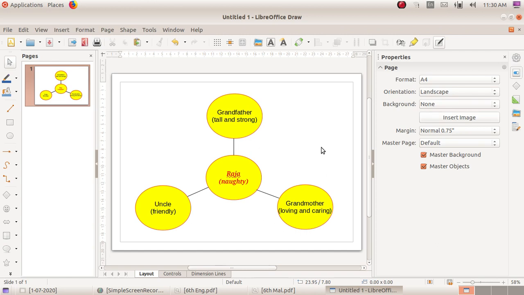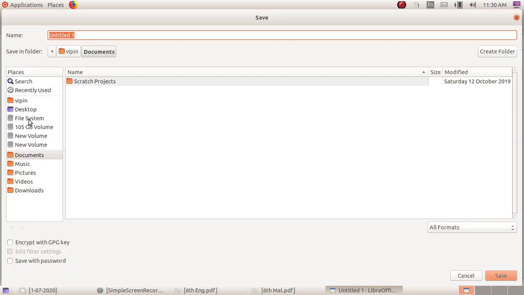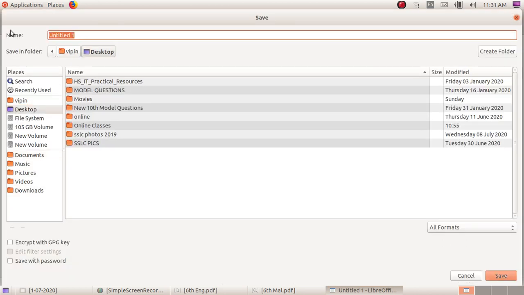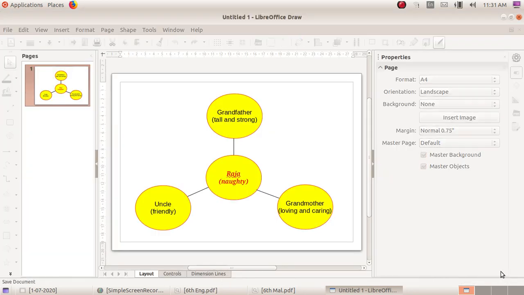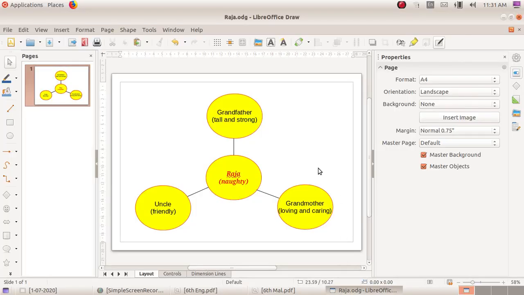Next is saving this concept map. Go to File, Save. You can give a name, Raja. We can see a file named raja.odg here. This is the first activity of your third chapter, Concepts into Pictures.